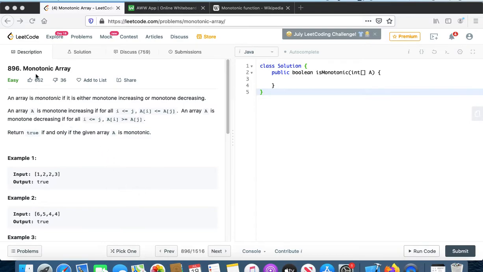Let's start with reading the question. An array is monotonic if it's either monotone increasing or monotone decreasing. An array A is monotone increasing if for all i less than or equal to j, A of i is less than or equal to A of j. An array is monotone decreasing if for all i less than or equal to j, A of i is greater than or equal to A of j. Return true if and only if the given array A is monotonic.